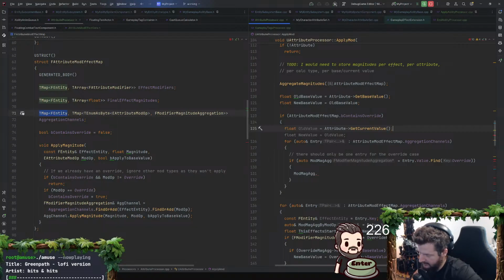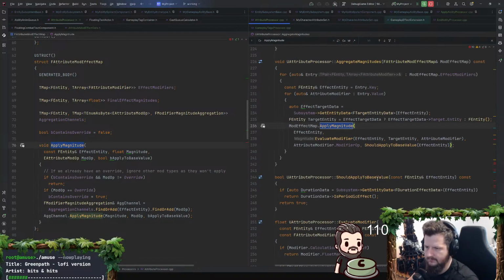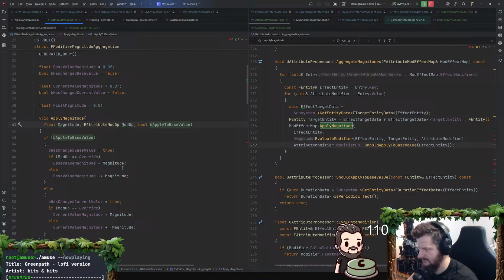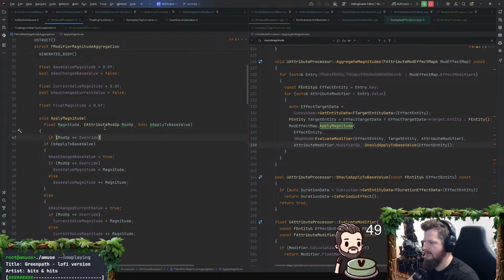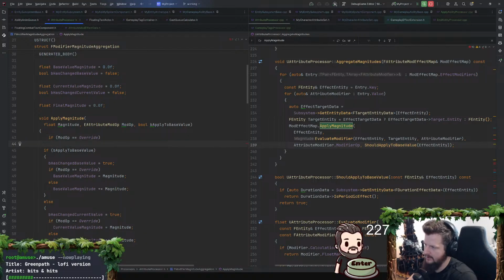Overriding, it's overriding. It doesn't matter if it's current or base. Apply to base value. Do I account for that? I don't think I account for that. Apply to base value, and we're just looking at the effect entity. Okay, let's just do this. If mod op, I'm gonna do this backwards. If mod op equals override, current value magnitude equals magnitude.